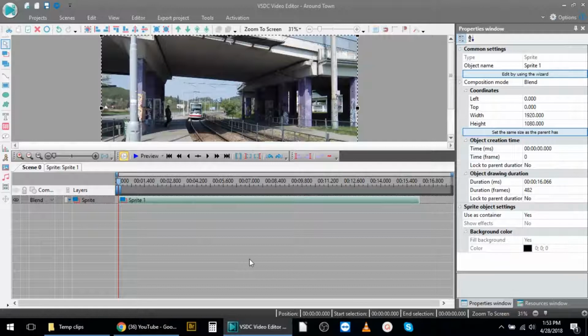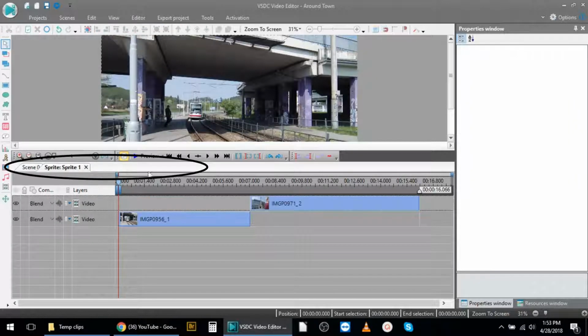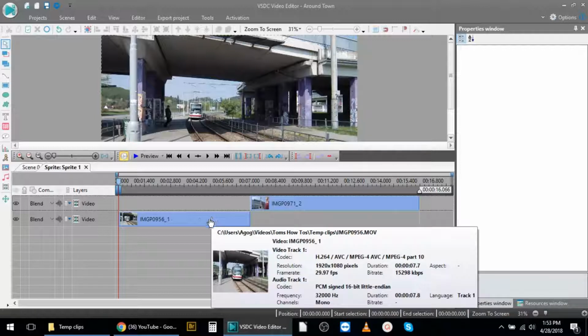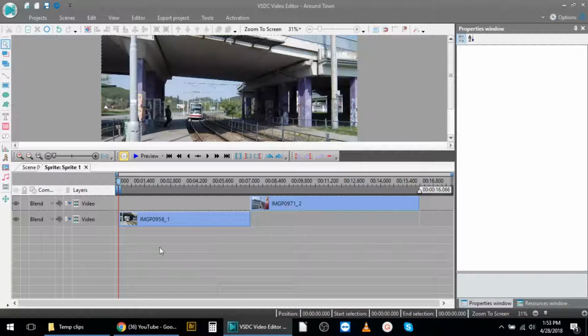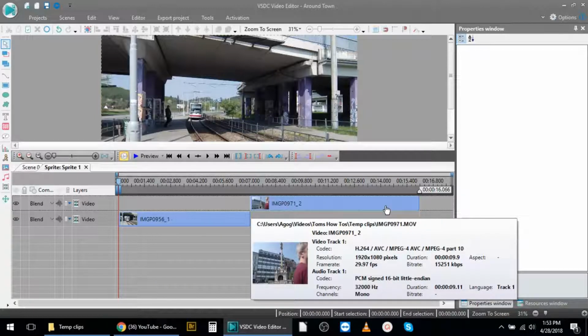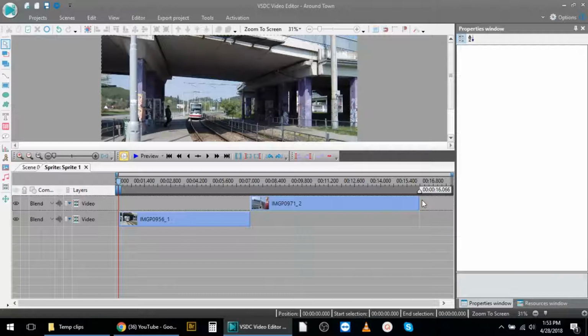So if you ever get lost, for example, here, let's go back to scene 0. Okay, where's my video? Well, here's the tab, sprite 1. So pay attention to these tabs here. If you ever lose your way, just go back and click on the sprite and open it up, and your objects will be there. So let's highlight the first video. Of course, it's going to play from left to right, and this one will play first, it will end, and then the second video clip will start right in and then end.